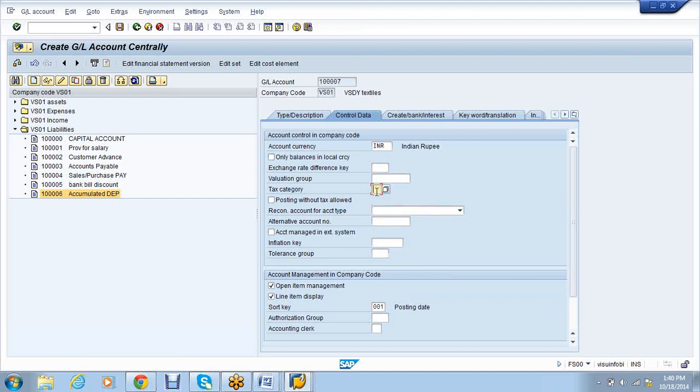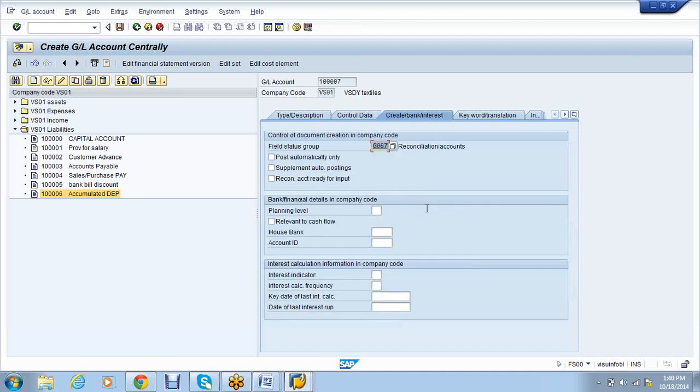In the tax category, give a star. That means it will accept all kinds of tax. Otherwise, we cannot assign all the tax categories, we cannot give all the tax codes. So it should accept all the tax categories. So we give a star.